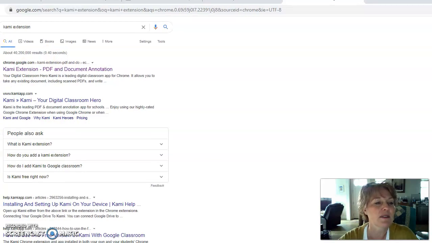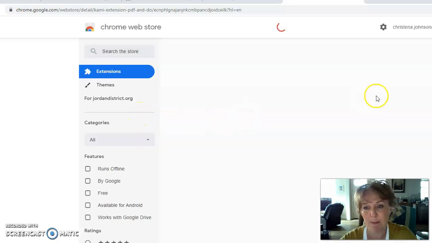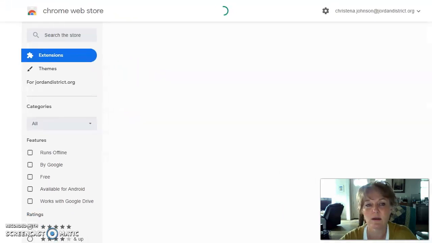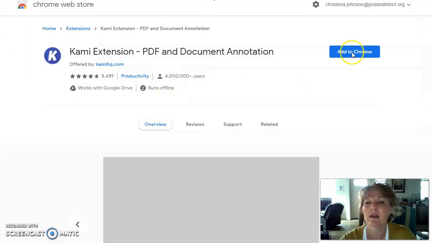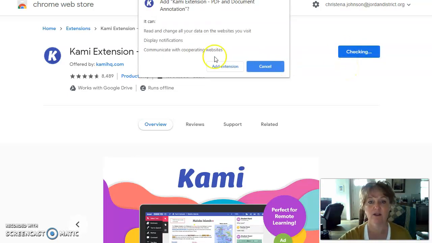Right here at the top it says Kami extension, PDF, and document annotation. That's the one you want. Click on that, and it'll come up, and this is what you'll see, okay? Right here, I want you to add it to Chrome. That's what you want it to do. Add to Chrome. And then it'll do that.